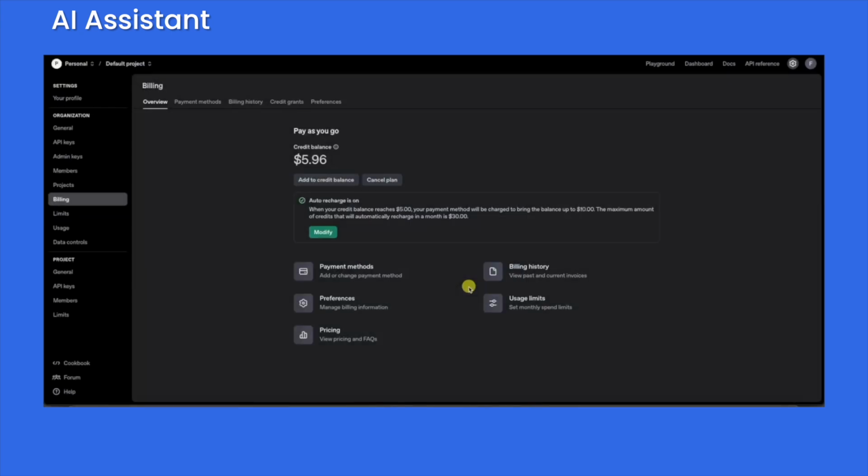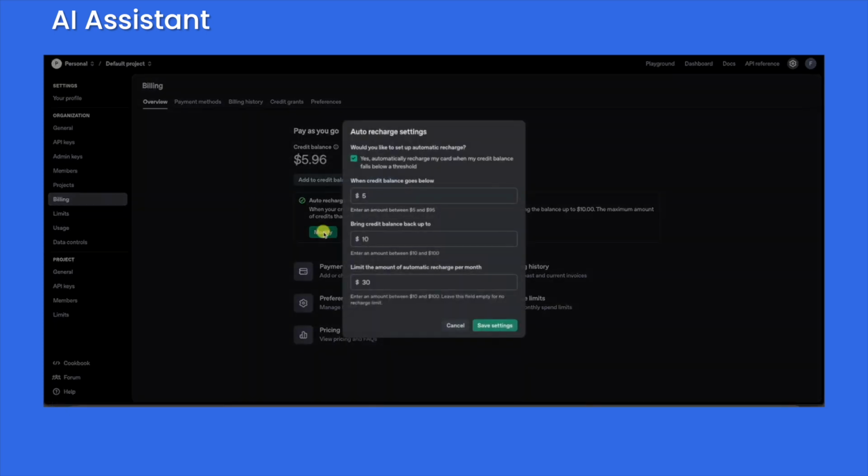You can also enable auto recharge, which is super handy. This makes sure your chatbot doesn't suddenly stop working if you run out of credit. To do this, go back to the billing overview and click Enable Auto Recharge. Set how much credit should trigger a recharge and how much should be added. Save your changes, and now you're covered.